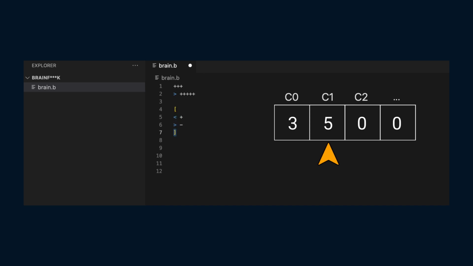And now we close the loop. This loop will repeat until the value of cell C1 is 0. And then the value of C0 will be 8. So we have finished our program to add 2 numbers.